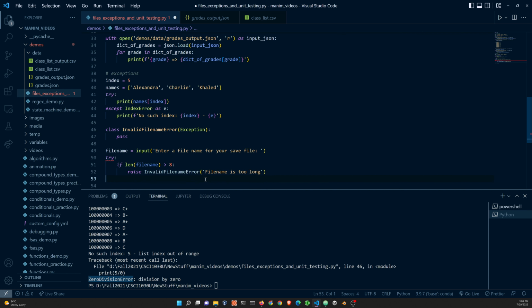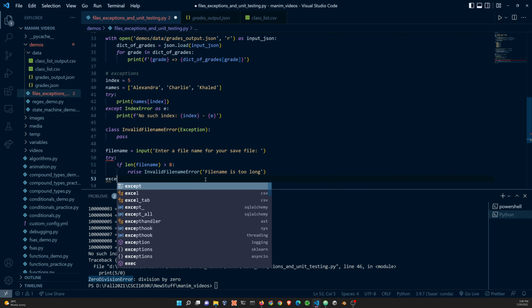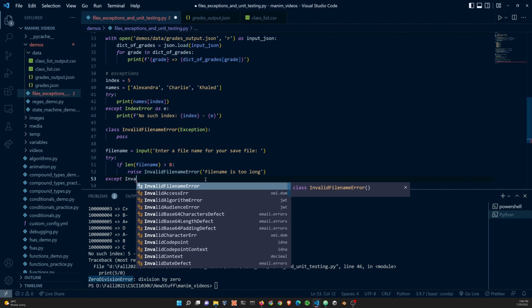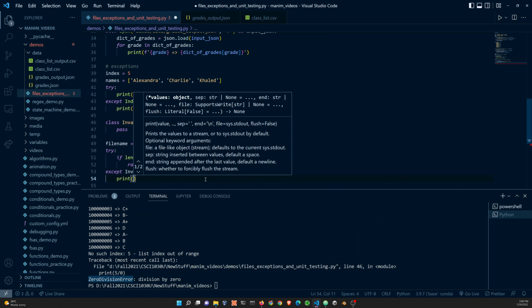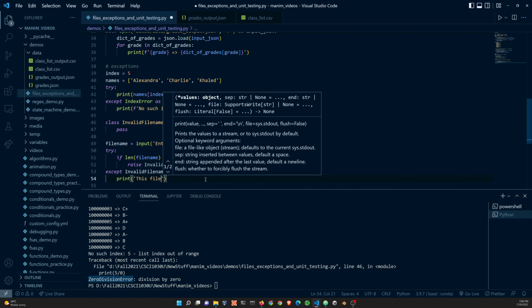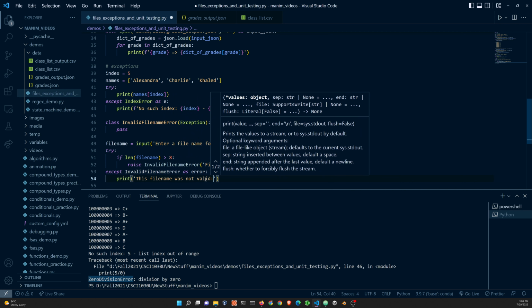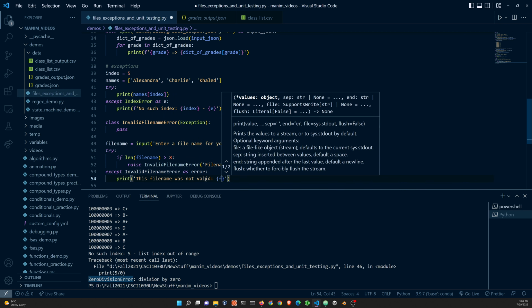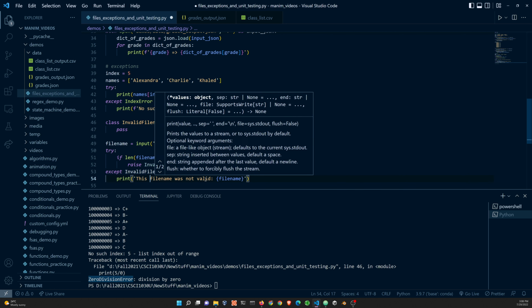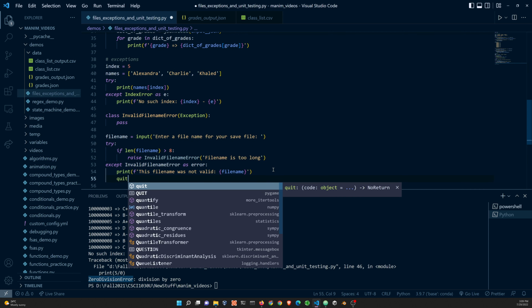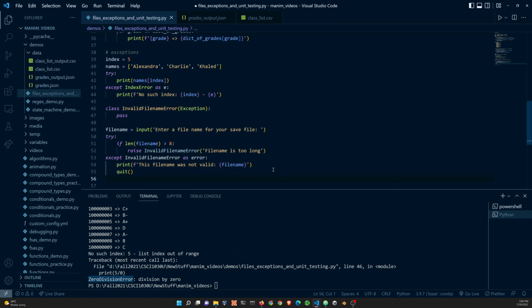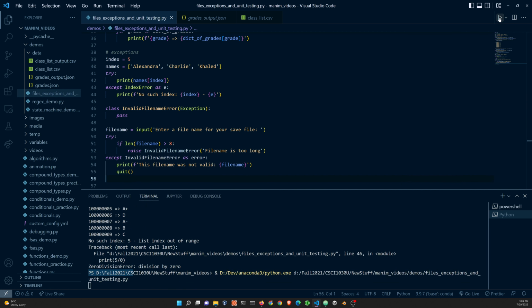Now I'm putting a try except block around this because I also want to catch the error, just for another example. So I'm going to catch an invalid file name error as, let's call it error this time. And then all I'm going to do is print. That was supposed to be an F string, but I forgot the F, so let's fix that. And because this is a crucial error and I can't do anything, let's actually quit, so that it'll immediately quit if I type in something that's not allowed.